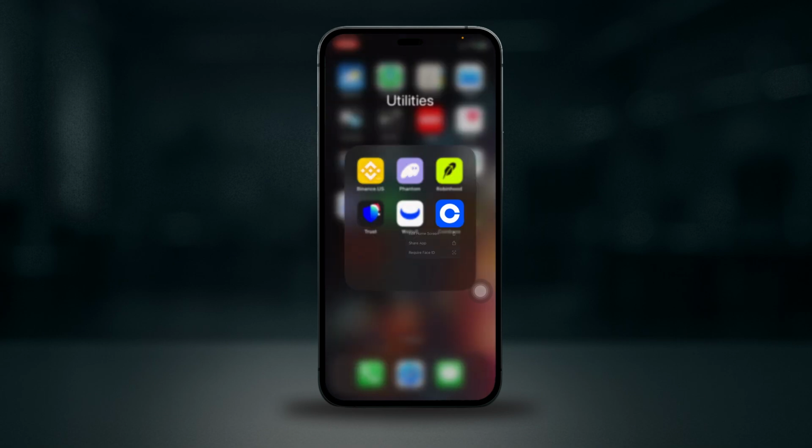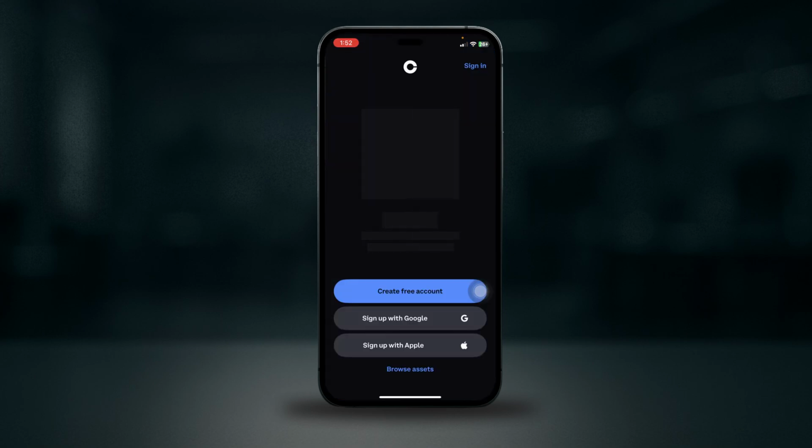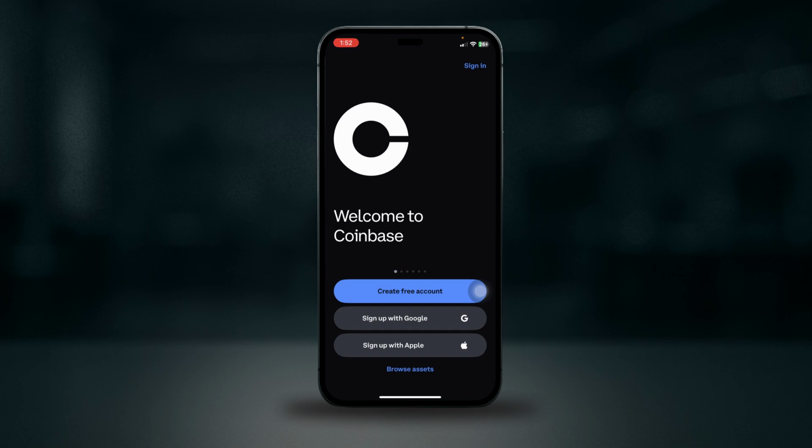So, first open the app and then check that your name and date of birth match your ID exactly. Then retake ID photos in bright light with no glare. After that, avoid screenshots or edited images. Use the original documents only.